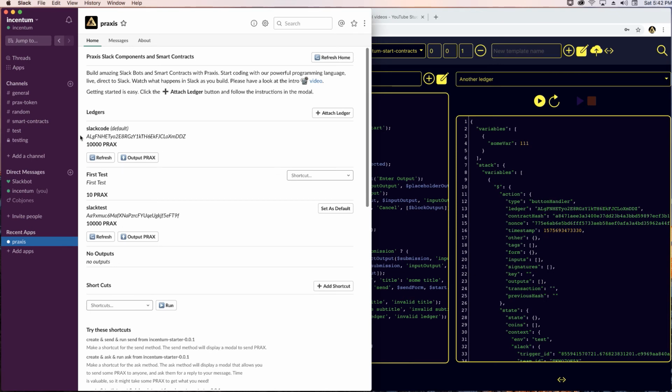So that's why you see this output prax. If you wanted to send somebody 100 pracs, you have to create an output with 100 pracs in it first, and then you send it to them.